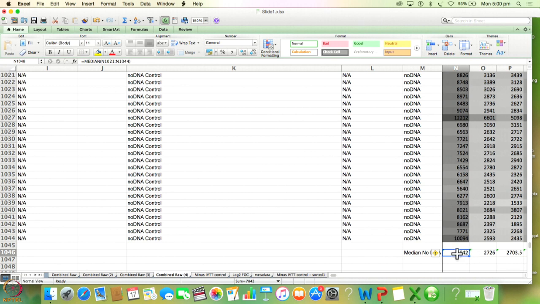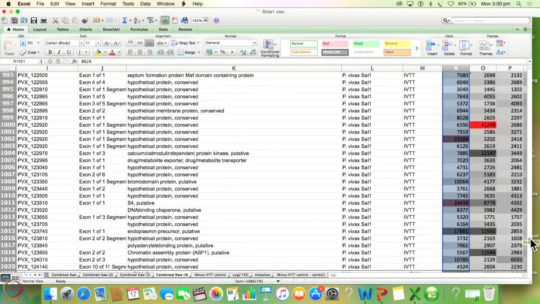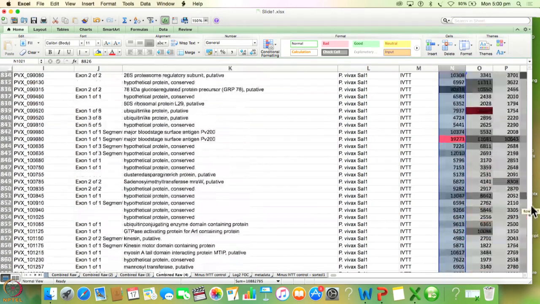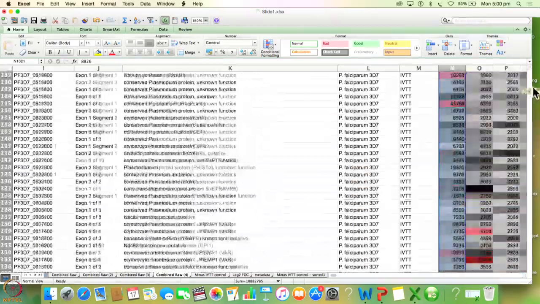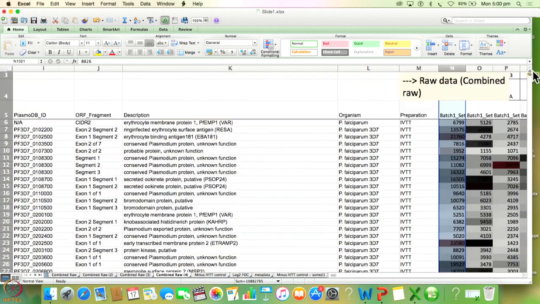So the first thing I'm going to do is, for this particular sample, which is in column N, this is one sample, I'm going to subtract the values for each and every IVTT spot from that particular median, right? So each of these spots which you see here, I'm going to subtract it. And that is my median, sample specific median normalization.